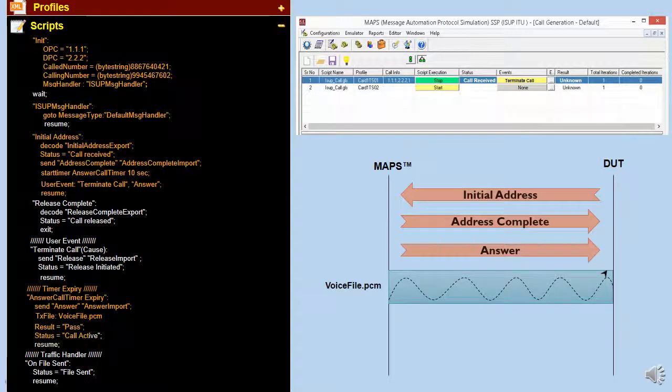Once the traffic is transmitted completely, the traffic event is detected, identifies the details, and passes the control to the traffic handler section. In the traffic handler section, the actions to be taken are defined. For example, here we have an on file sent section, where the status of the call is updated as file sent. Now, the call can be terminated manually by applying the terminate user event from the call generation window. Note that this event was previously enabled in the address complete section.